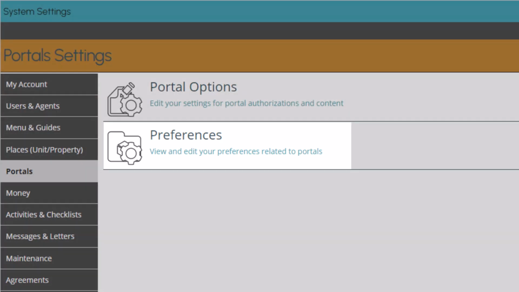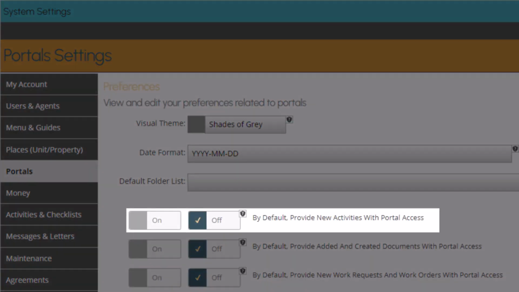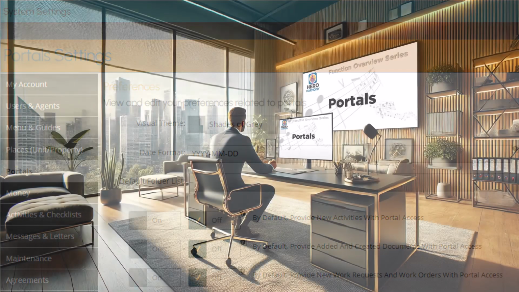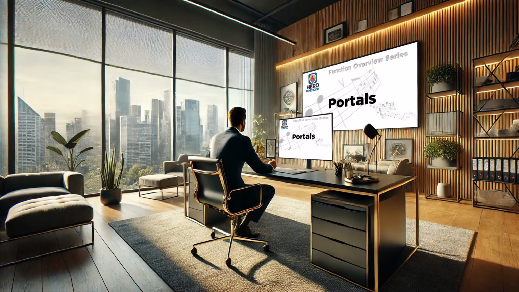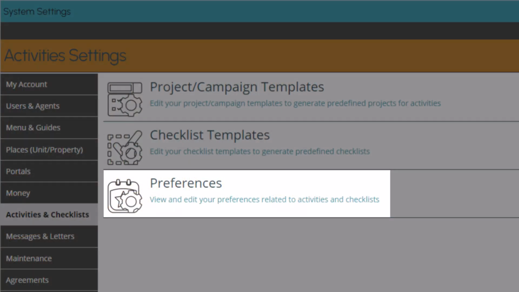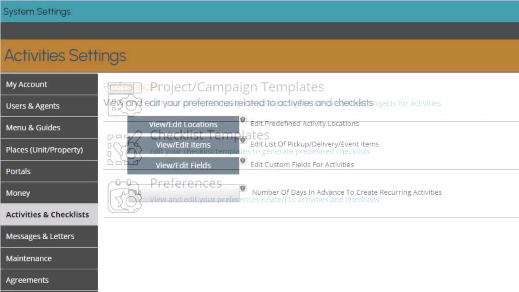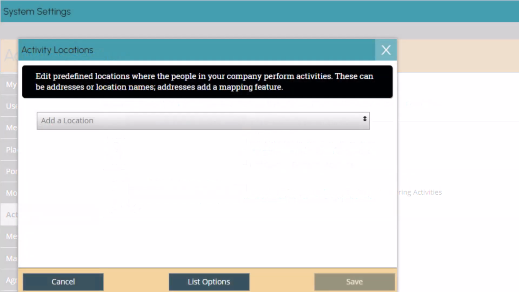In Portals, Preferences, you can default new activities to have portal access. Additional portal configuration items are covered in other resources. It's worth reviewing at least the function overview video before you dive into portals. In Activities and Checklists, Preferences, you can set the predefined lists we referenced earlier.